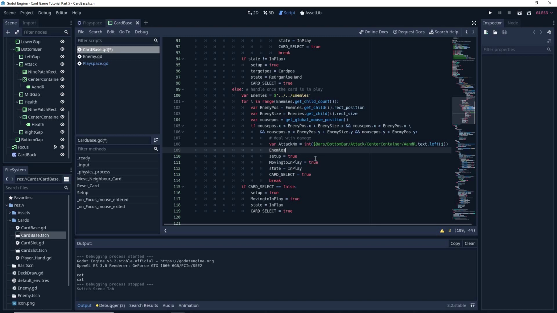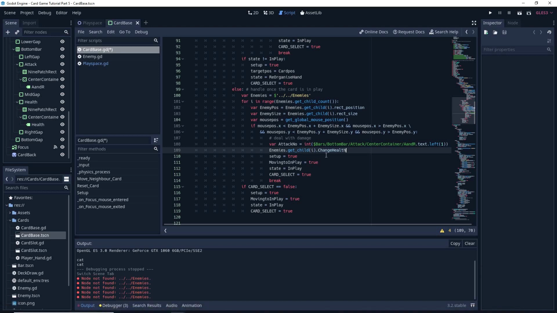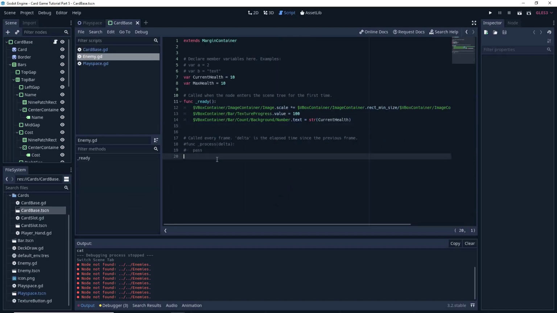I think the best way to do this is to call that as a function. So we're going to say, let's get our current enemy. So enemies get child i. So that's the enemy we found we clicked on. And we're going to call a function. We're going to call that function change health. And we're going to change it by whatever the attack number is. So we now need to go to my enemies, and we're going to add a function. And this function we said was called change health. And we need to pass it a number here.